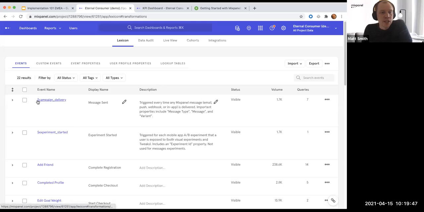So everything you can see here, this event is called campaign_delivery, but I've changed it to message sent. I've changed this to experiment started. Obviously for demo reasons, we've changed these to lots of different things. You can do all of that. So you don't have to go back in and change the name of the event in your implementation in order to get it changed. We can do that in here, and it just cleans up your implementation.